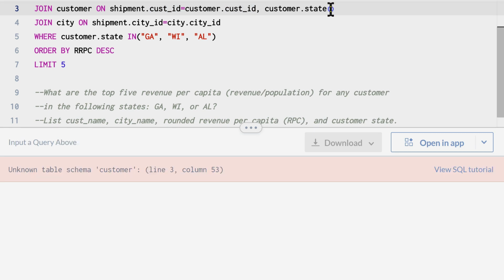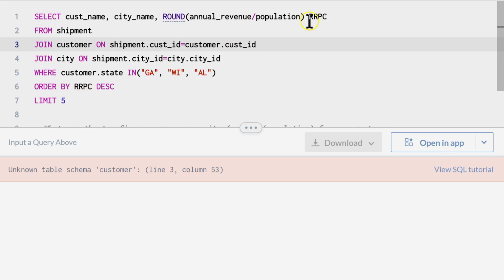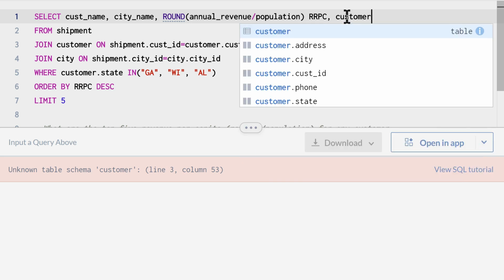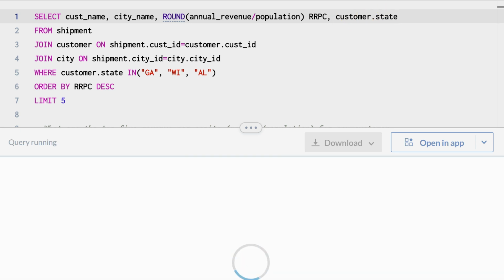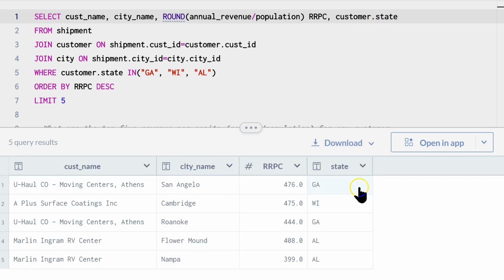Run that. Oops. I stuck that in the join statement, not the select statement. Sorry about that. Let's stick it up here in customer state. Here we go. Run that. And we see it's in Georgia. That U-Haul is making a lot of money. They also make a lot of money in Georgia, in the city of Roanoke.